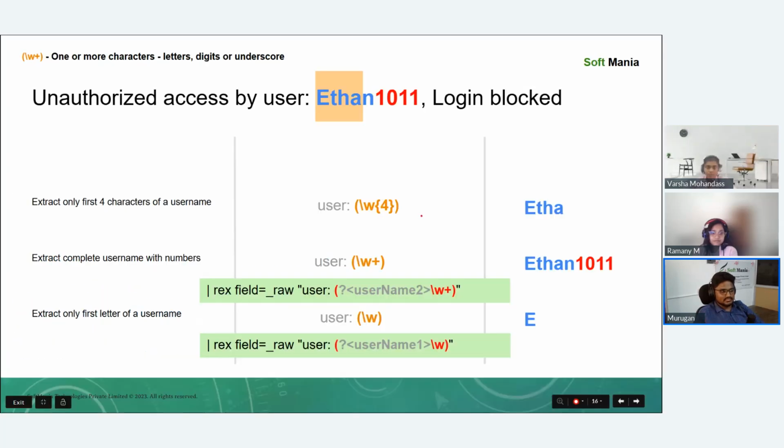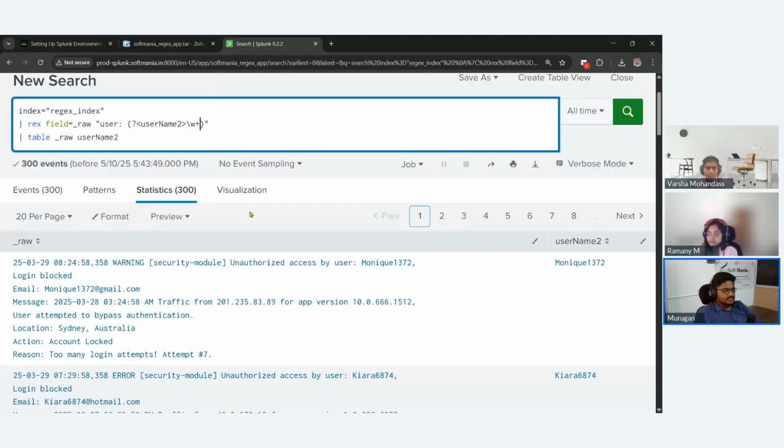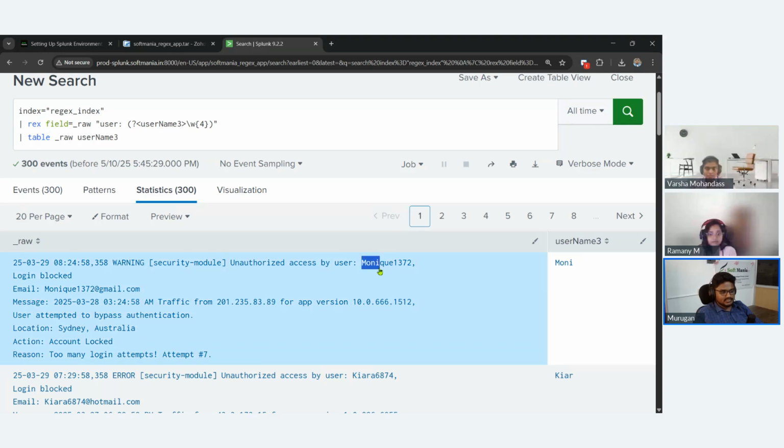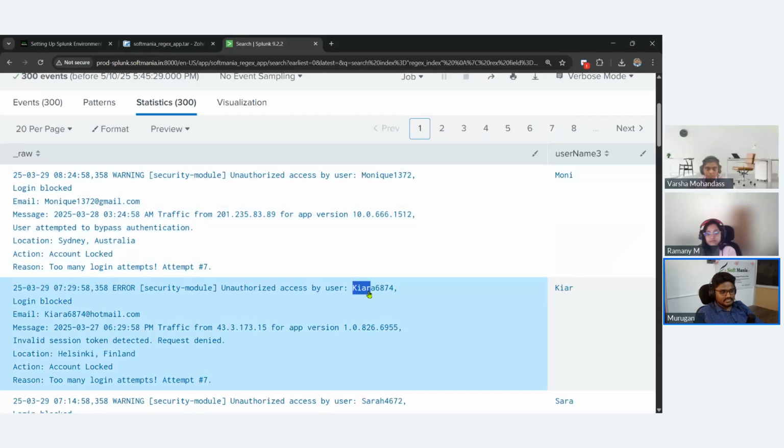Now let's try the same thing. Syntax is also the same. You use a regex field equal to underscore ra, the prefix user, and in parentheses you keep the field name, and just take whatever regex you found here and put it there, right? And here instead of this plus symbol, I'm keeping 4, so /w 4, and here I'll keep it as 3, use case 3 for username 3. Now you see it is extracting only 4 letters from each word.